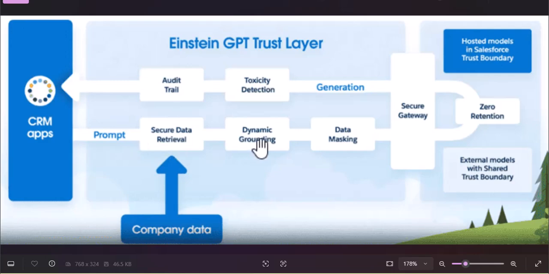Then it performs dynamic grounding, which means Salesforce data is added to the prompt so that we can get a personalized response from the LLM model. After that, the third layer is data masking. In data masking, before the prompt template is sent to the LLM, the grounded prompt template is analyzed for personally identifiable information, which is then masked. For example, an email address will be masked so that the actual email address is not sent to the LLM. And when the response comes back, the data is demasked so that the end user can see the information they need.